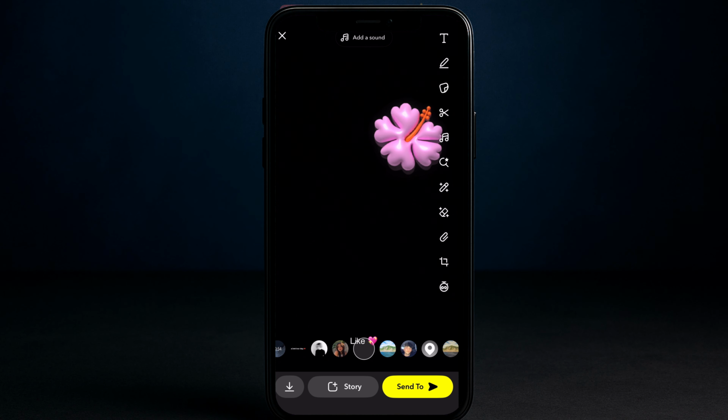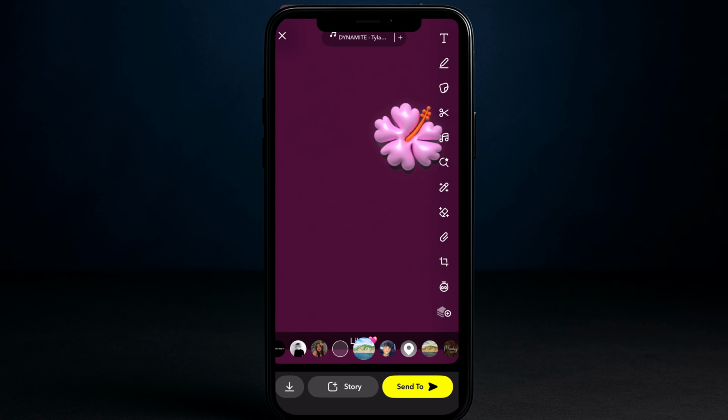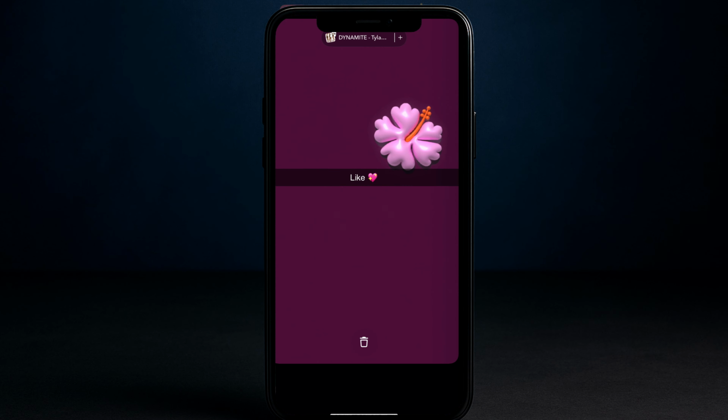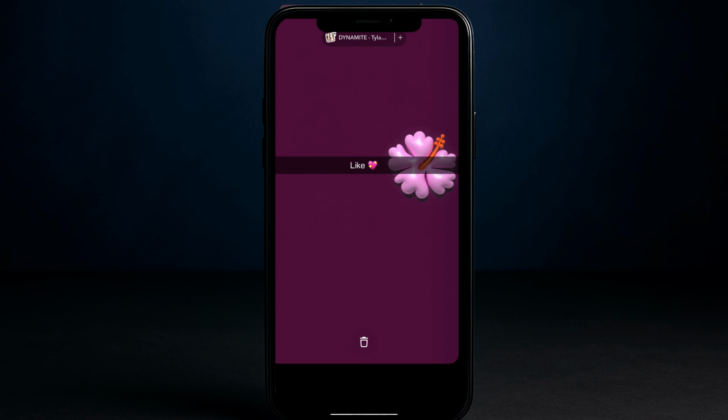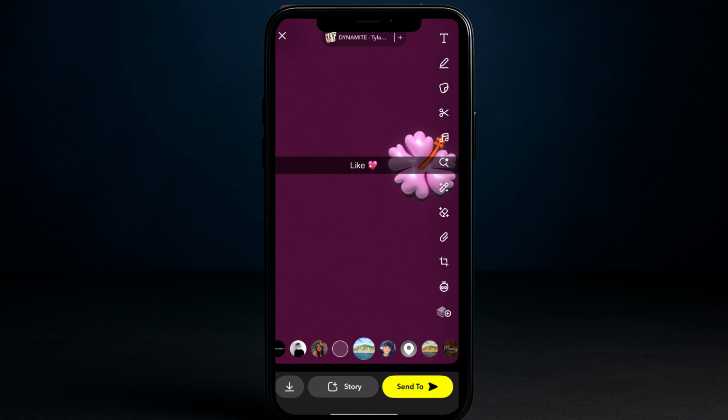Now you can mix text and stickers together. For example, place a sticker next to your caption or add animated GIFs to make your snap pop. Just like that, you can make it, and that's it.